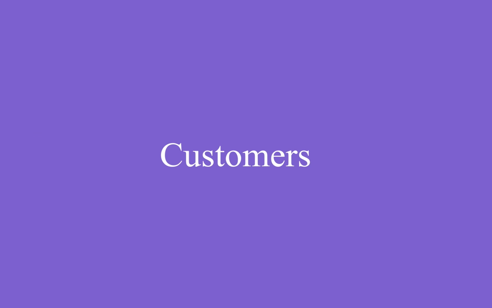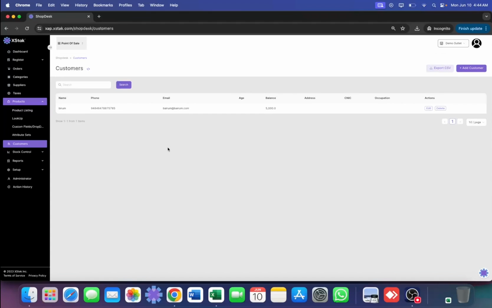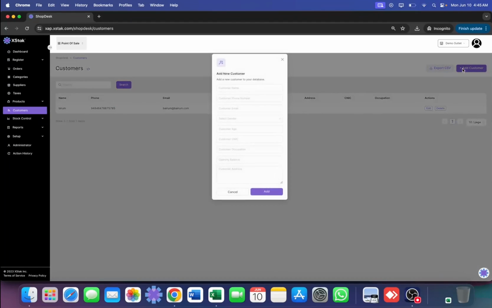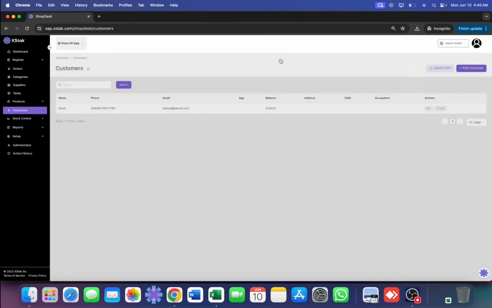Moving forward, we have the customer module. All the customers that have already been added to your system, you can export them, you can view them, you can see their balances through this customer module. If you want to export this file, you can do it through here. If you want to add a new customer that I've showed you earlier in the register POS screen, you can do it through there, but you can also add a customer through here.